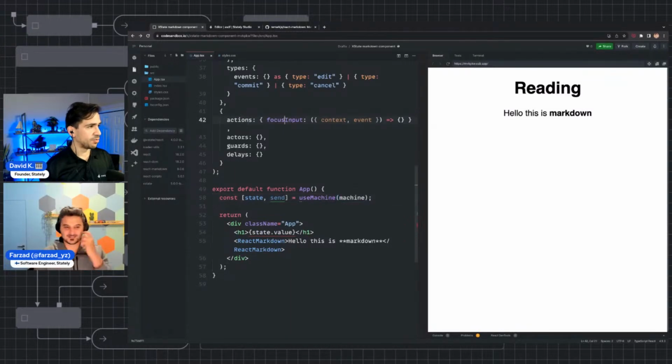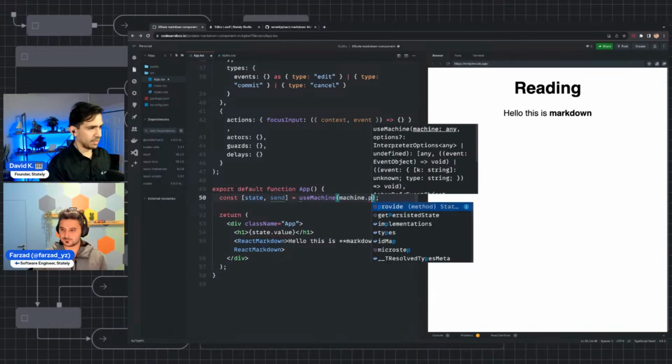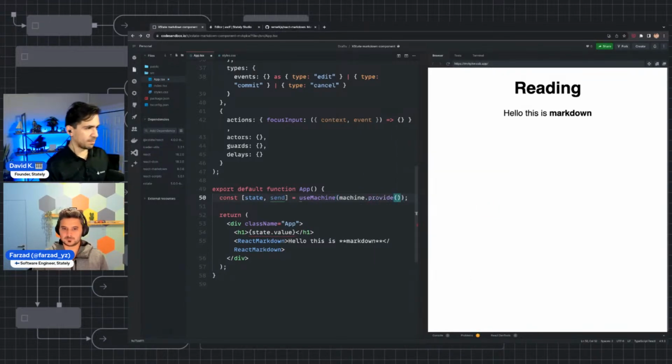And in fact, a great example of this is going to be this focus input action that we have. One change in XState version 5 beta and, of course, XState React beta is that instead of providing the actions through here, you provide them through, I gave away the hints, machine.provide.